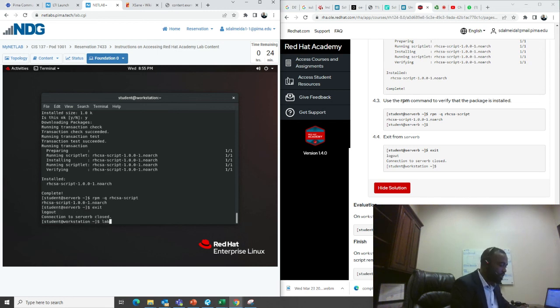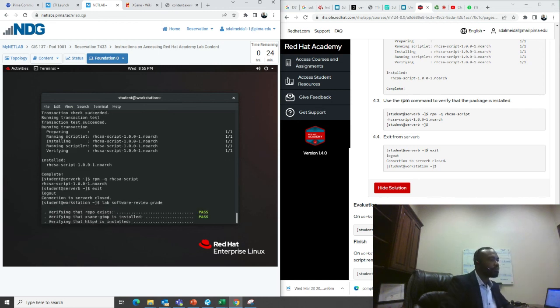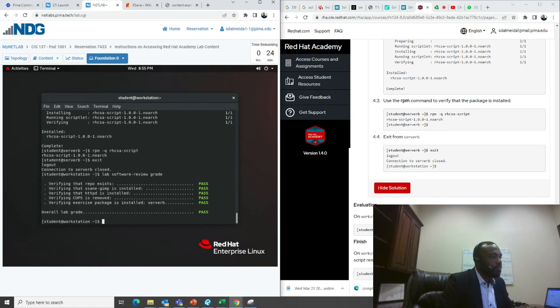And then let's grade the lab. So lab software review grade. Right, we passed this lab, and as usual, you have to take a snipping tool screenshot of that, attach it to the assignment, and you're done.